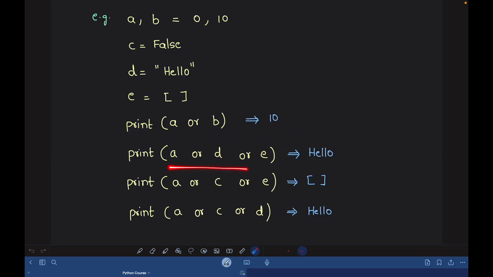Now let's see the next example. So Python evaluates from left to right. Value of a is 0, which is falsy. So it goes to the next operand, which is d. So d is this string with value hello. So this is a truthy value, right? Only an empty string is a falsy value. A non-empty string is a truthy value. So it sees a truthy value, and so it will simply return it without evaluating the rest of the operands. So this will give you hello.